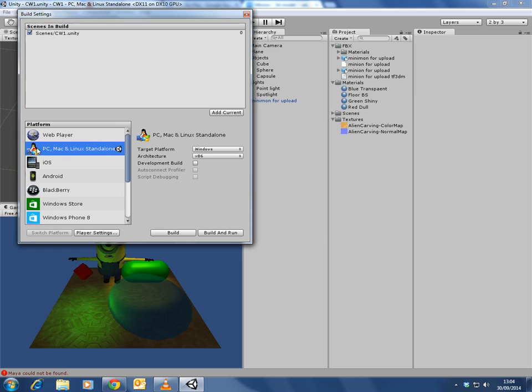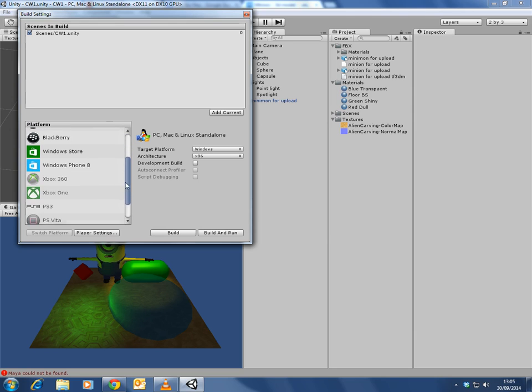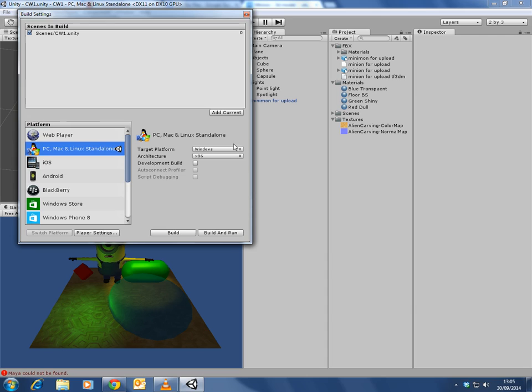Now in this case we're going to deploy to PC, Mac and Linux standalone. You could deploy to a web player if you're wanting to embed this in a web page, iOS, Android, Windows Phone, even PS4 if you so wished. And now we're going to, as I say, use PC, Mac, Linux standalone. We've got our target platform Windows. If you are compiling on Linux or on Mac, please make sure you select this as Windows, otherwise I'm not going to be able to look at your project.